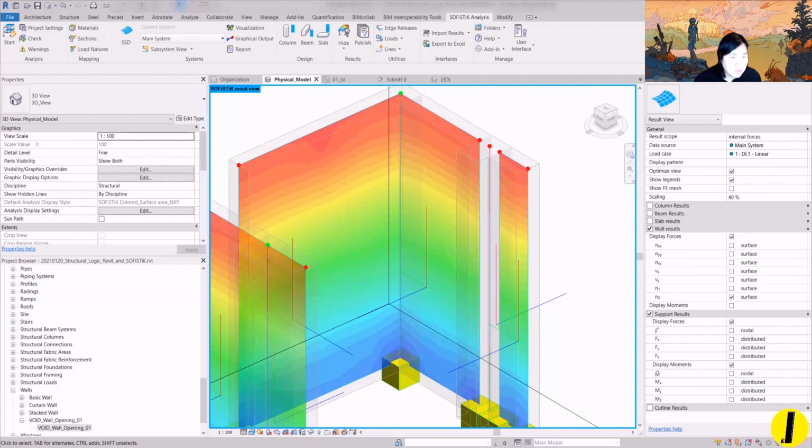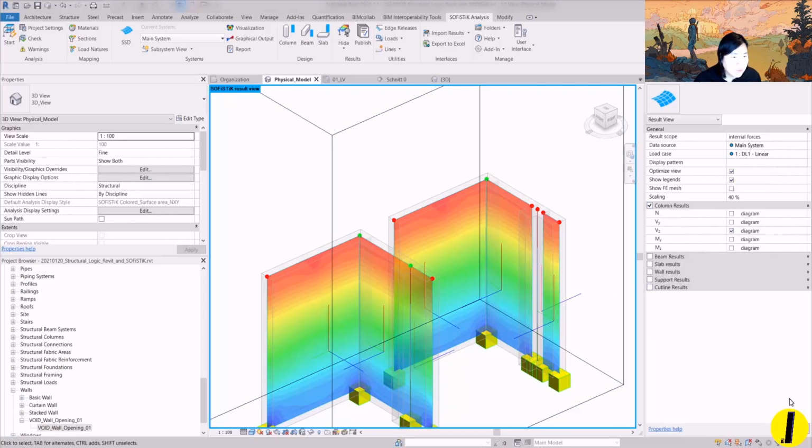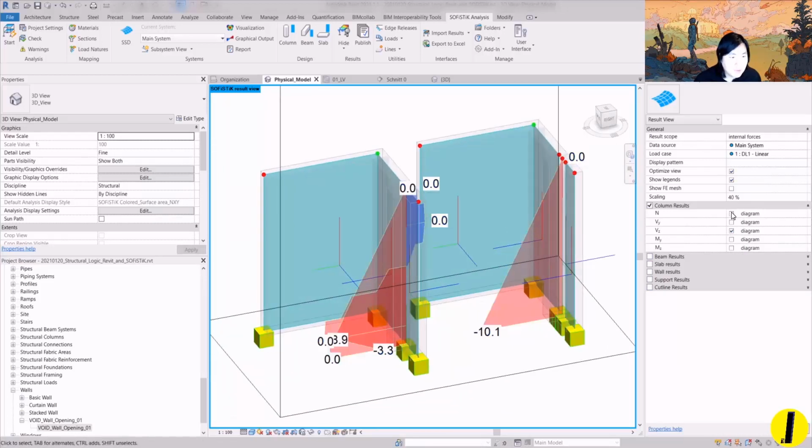Let me remove the column result for both sides. Support result. I want to only see the column result. Yeah, in this case here it shows. It doesn't show. It shows here.